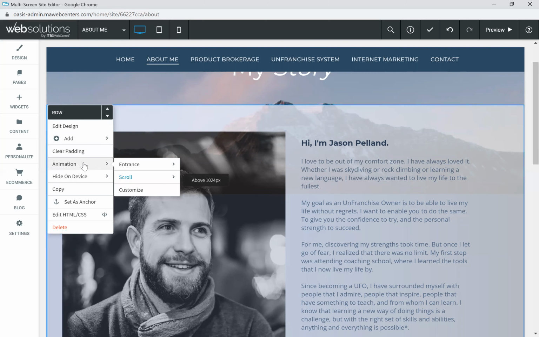And again, a lot of the design elements that we saw in the design widget, you can do right here from the main navigation of the row. Animation, hide on device, and of course, the copy feature. So let's just show you how the copy feature works.